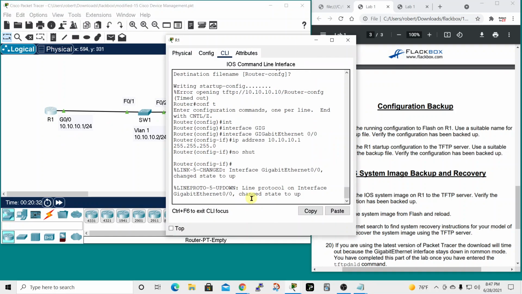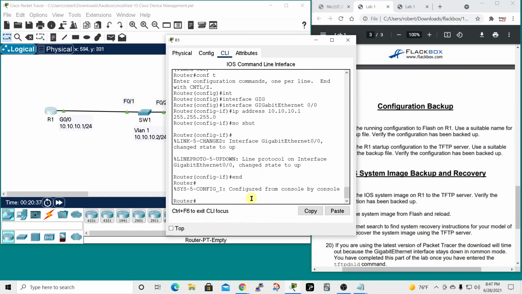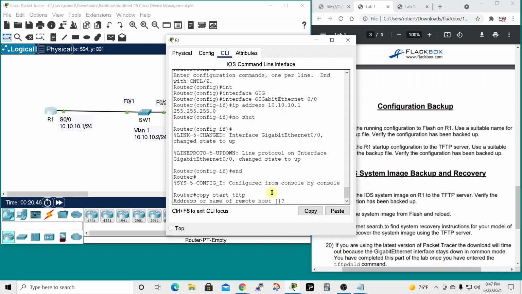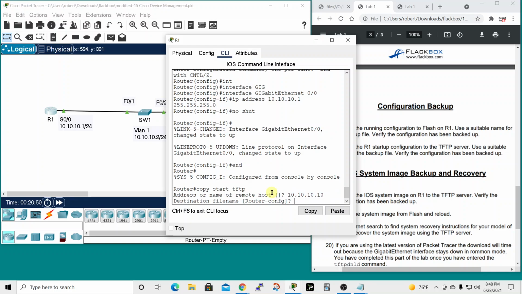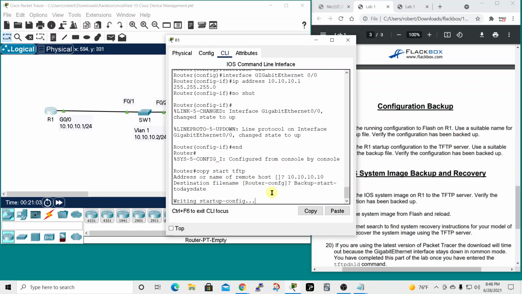Let's go back to router 1, and go down to privilege exec mode, and then look for the copy startup config to TFTP. There's the command I just used, up arrow. Remote host was 10.10.10.10. The destination file name will be, we'll call it, backup startup config today's date. Whatever today's date is, you would enter that. Hit enter. Writing startup config.